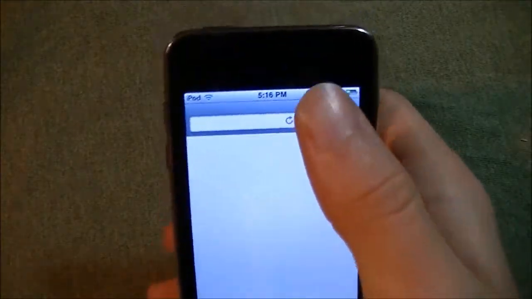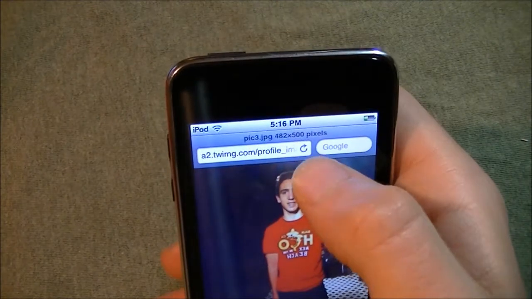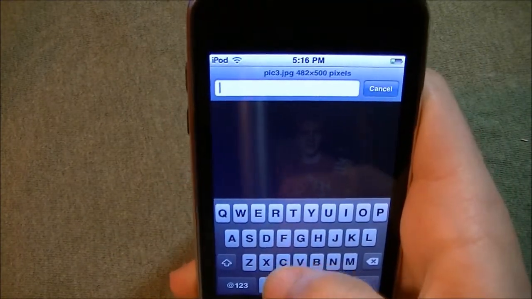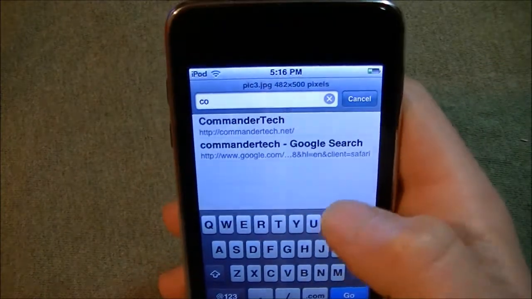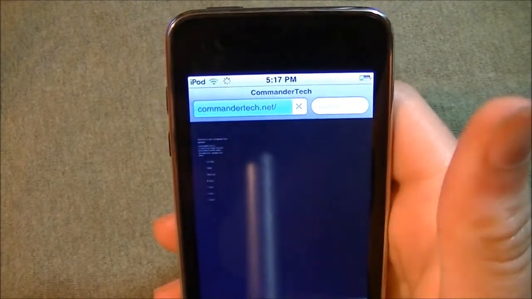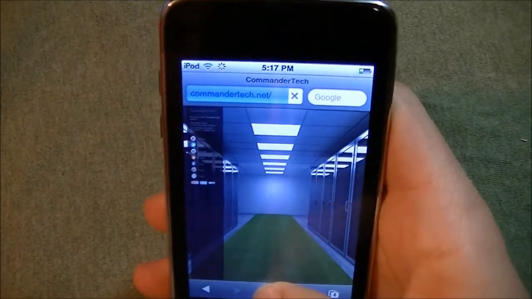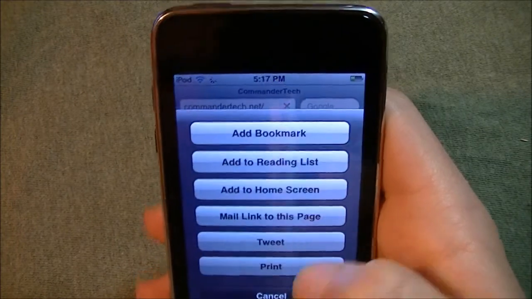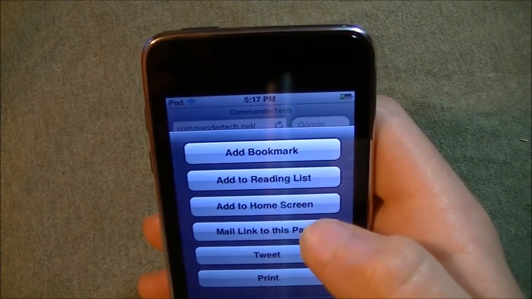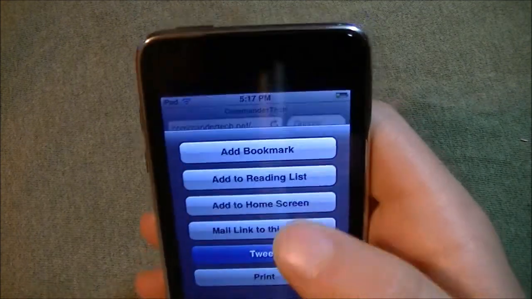Okay, so let's go to Safari. Go up here, go on the Commander Tech website. Here we go. So here we are on the Commander Tech website. Let's click the more options down here. So we have add bookmark, add to reading list, add to homepage, mail, link to this page, tweet and print. So we're going to click tweet.